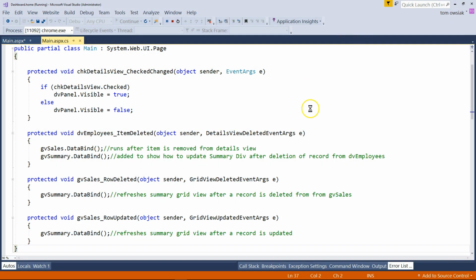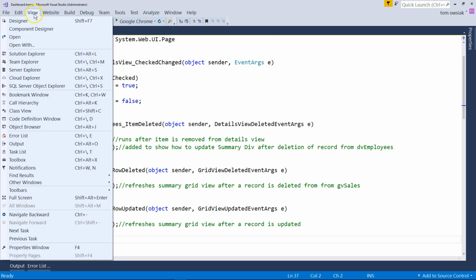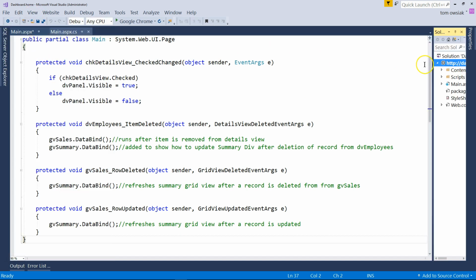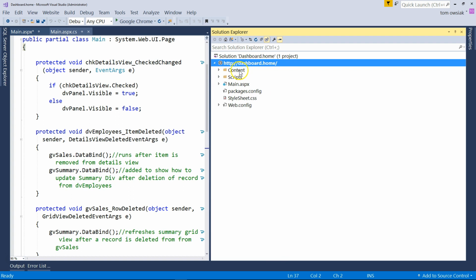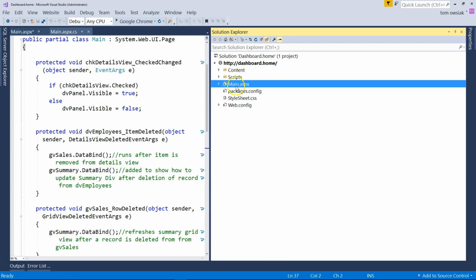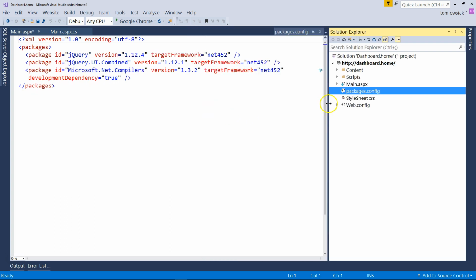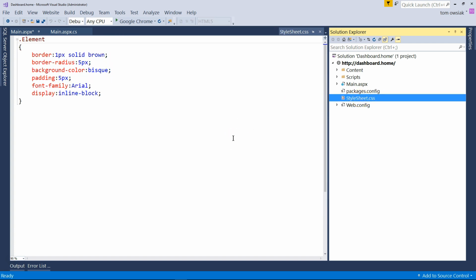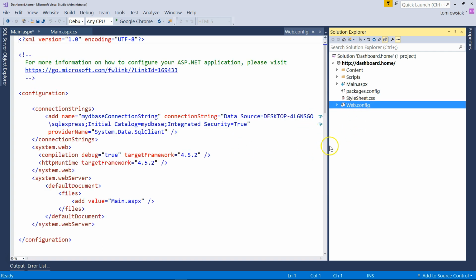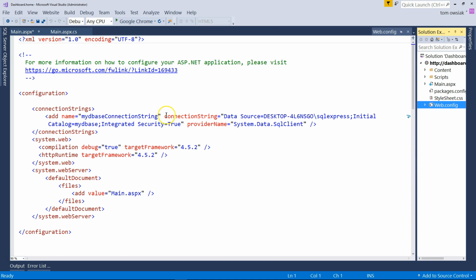Okay, let me close this for a second, and make sure now in Solution Explorer you have these basic files. So the content folder, the scripts folder, main.aspx, packages.config, and the packages folder contains these, as you can see here. Okay, jQuery references. All right, then remember we had stylesheet.css, which looks as shown here.